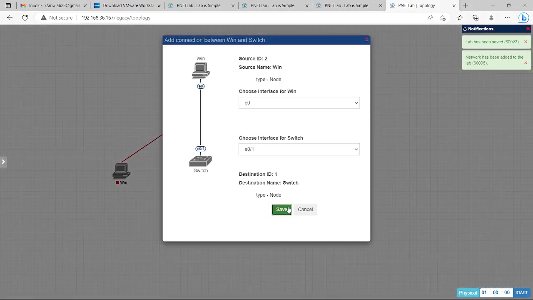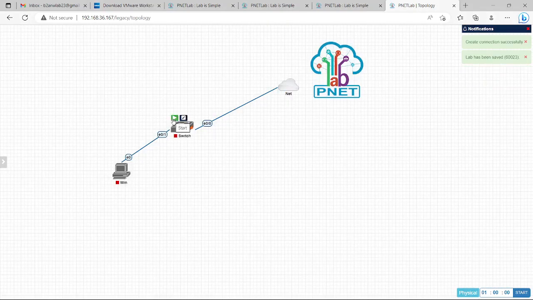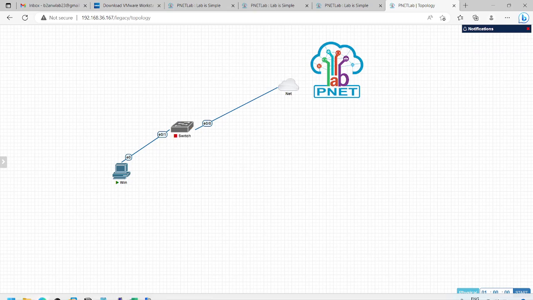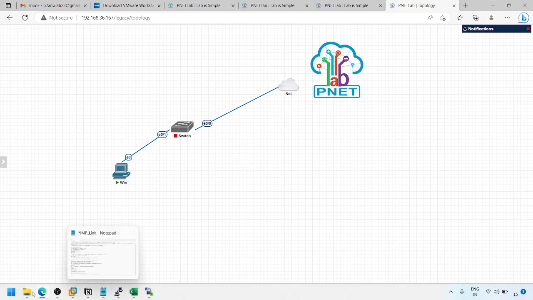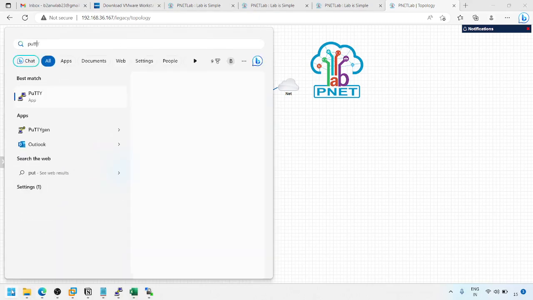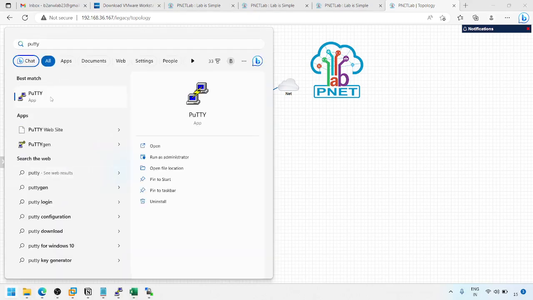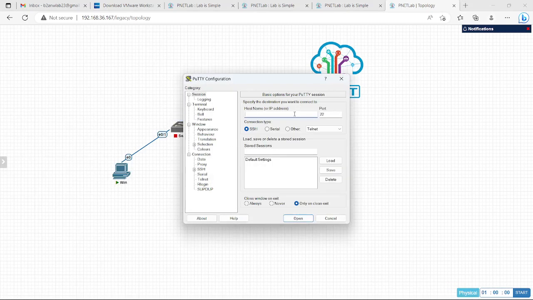If you turn this on and click start, maybe it will not start, or maybe it will start. So let's see. Yeah, it will start and stop. Why? Because we need to give a fix permission command to run all these switches and routers. So I will log in to PuTTY.